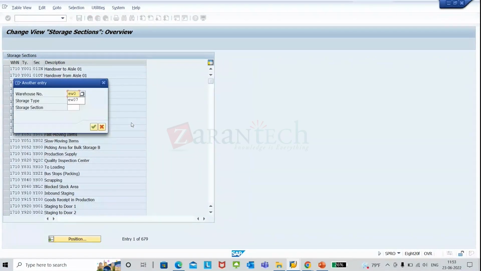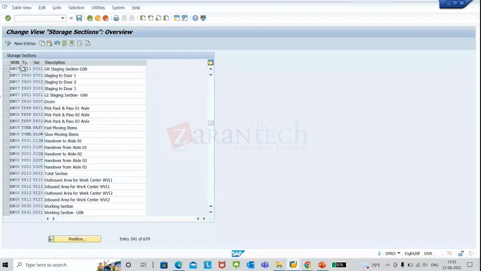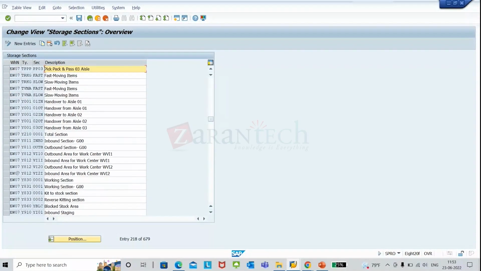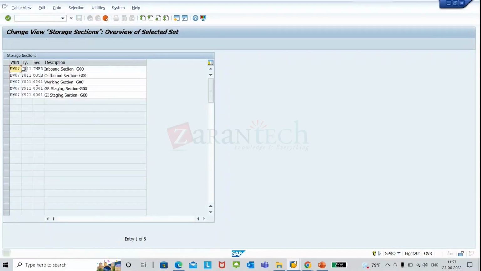Let me just copy it from here only. Y921, Y911, and then I just move it. Just copy for 811 as well, and 831 as well, which is our expedite packing. Okay, just copy it from here, and then maybe I'll change it. 17, 17, 17, done. So four sections for those storage types: 811, 831, 911, 921.